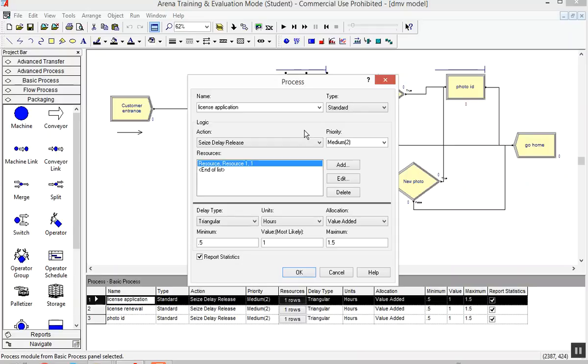If your entities are coming in faster than you can process them, you'll build a queue or a line, which if you've been to the DMV, you're familiar with. So at least for what we're doing now, on any process step like this, for the action or logic action on the resource, use seize delay release. It will also prompt you for a resource. In this case, he just took the default, which is resource 1. Normally you would rename that to something that would give you some insight, okay?